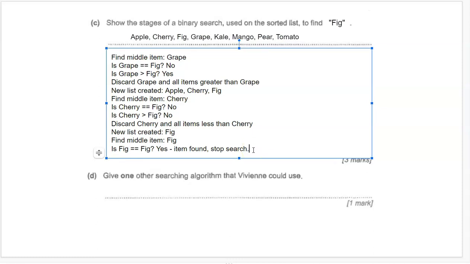So that's that. We've now stopped search and we are going to move on to the next question. We've now found fig in our array using the binary search, that divide and conquer, breaking in half and conquering over and over and over again.